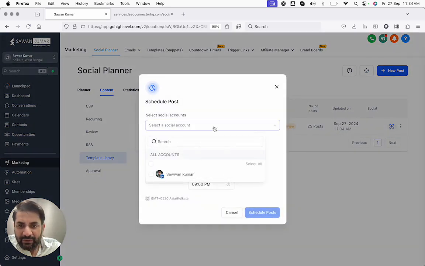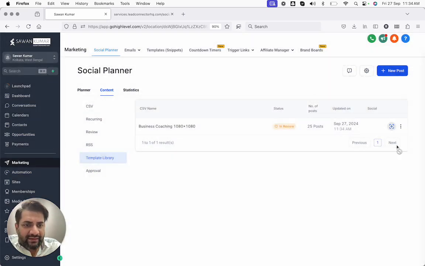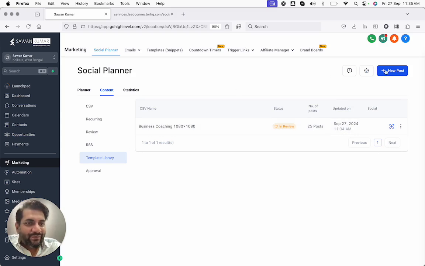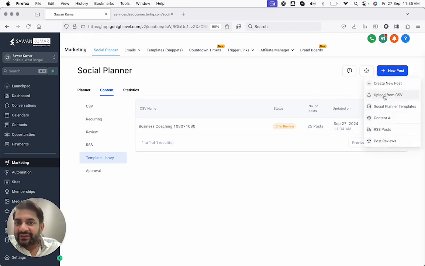Select the socials where I want to publish it. I want to publish it in my LinkedIn account. I can select it and it gets published. That's so simple and easy. The other option is upload from CSV. If you have a list of content in a CSV file that you want to upload, you can do it from here.